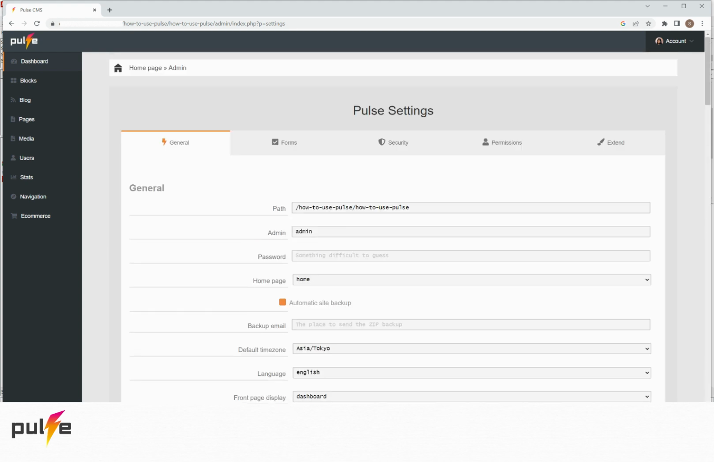And that is the Pulse CMS HTML export feature.